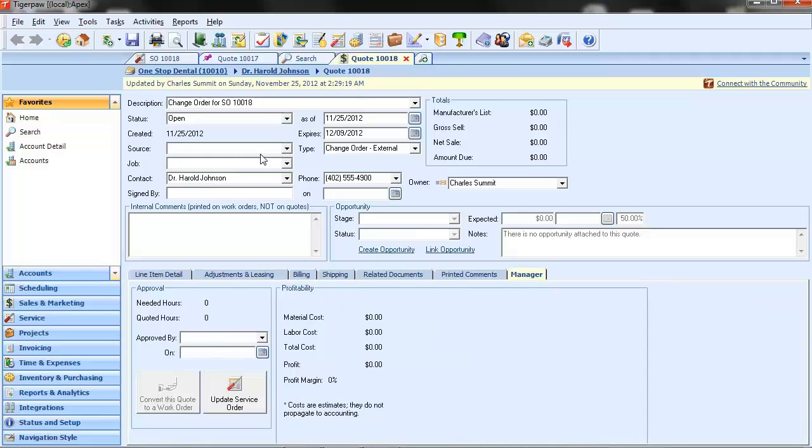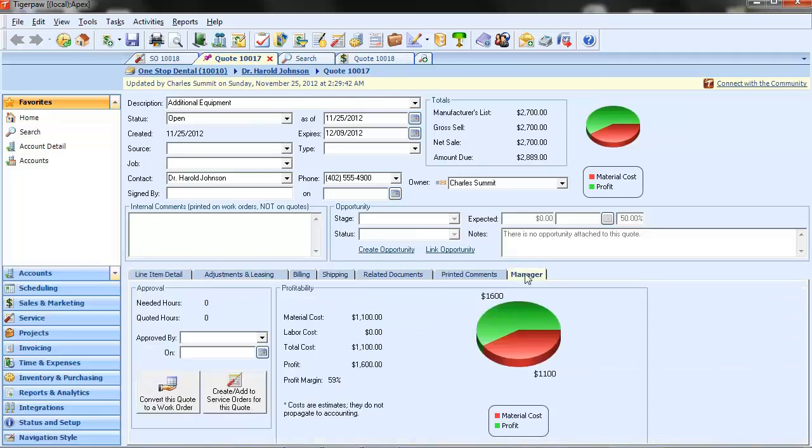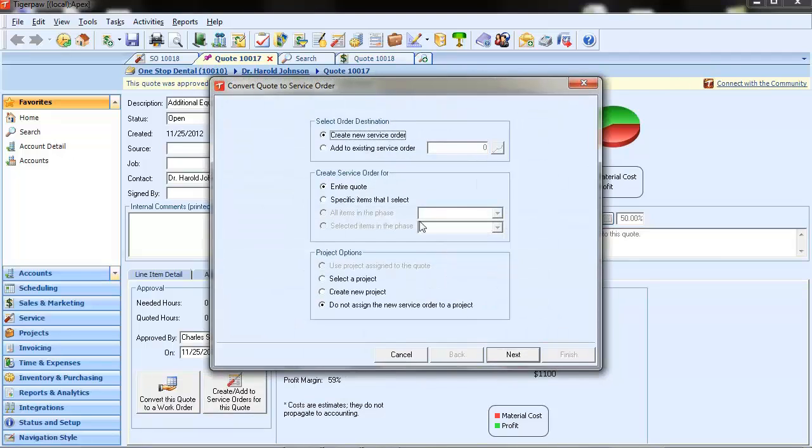Alternatively, you can add fresh quotes to existing service orders. Once the quote has been approved and accepted, a manager simply presses the Create Add to Service Orders for this quote button on the Quotes Manager tab. This wizard now gives you the ability to add this quote to an existing service order by selecting Add to Existing Service Order and entering the service order number. If you don't know the number, you can easily search for it with the search button.